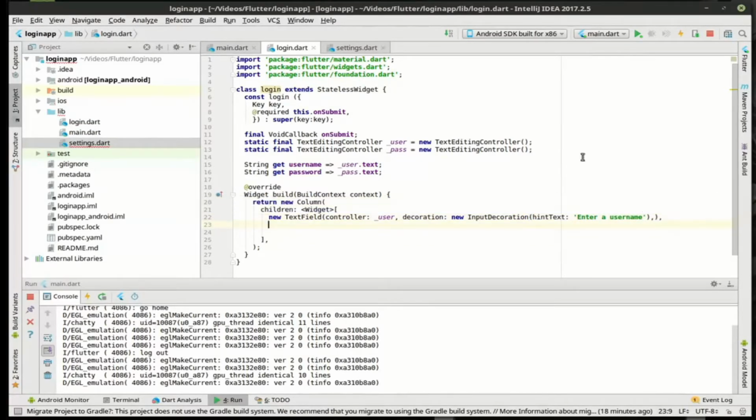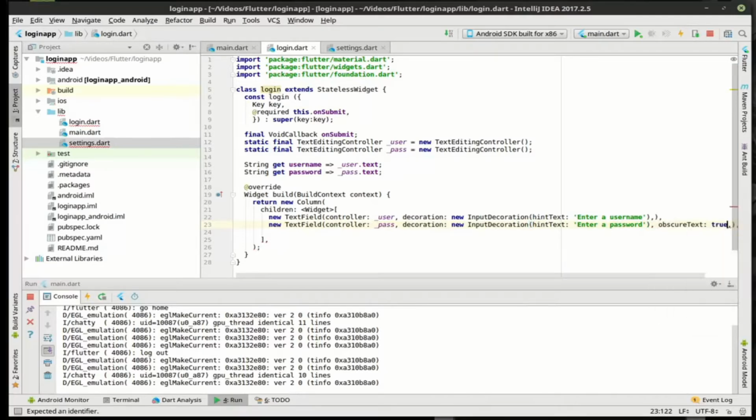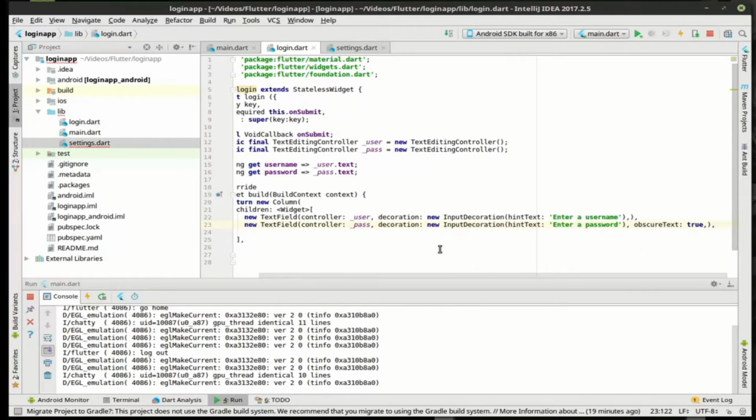gives the user a little bit of an understanding of what they're supposed to be doing here. Just going to copy and paste that. And then enter a password. Now, because password fields are, well, passwords, we don't really want to give them the ability to see what we're typing for very long. So what we have to do now is actually say, whoops, obscureText is true. I don't know if that's very viewable. There it is. obscureText is true.